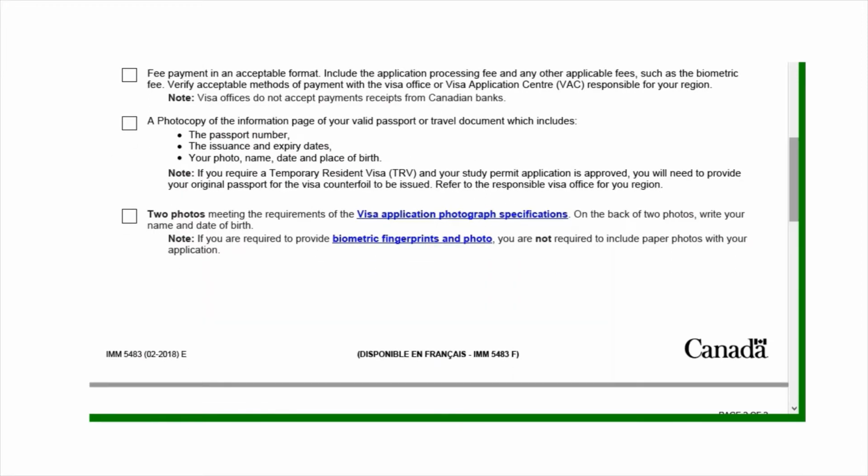And then you need a photocopy of the information page of your valid passport or travel document that includes the passport number, the issuance and expiry dates, your photo, your name, your date and place of birth. All of this can be found on the data page of your passport. Okay, and then if you're going to be submitting online, you won't have to present your passport at the point of submitting your application, but you will need to present it later on when they make a passport request from you.